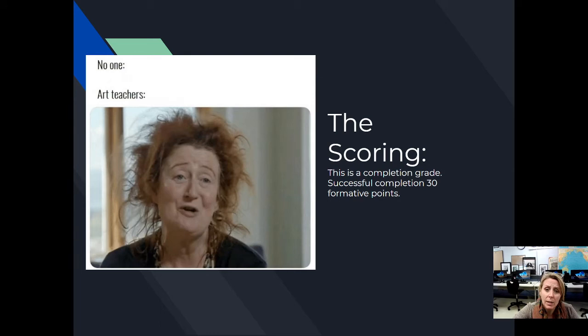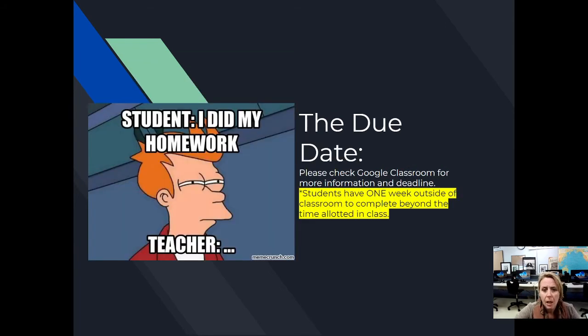The scoring is quite simple. If it has text, has a picture, and you shared it with me, you're going to get all 30 points. This is a very low scoring project. It's meant for everybody to get an A on it. Nice and easy. In the first couple projects and units, we won't start digging into Photoshop for another couple weeks. So this should be fun. It should be easy. Please check Google Classroom for the due date.